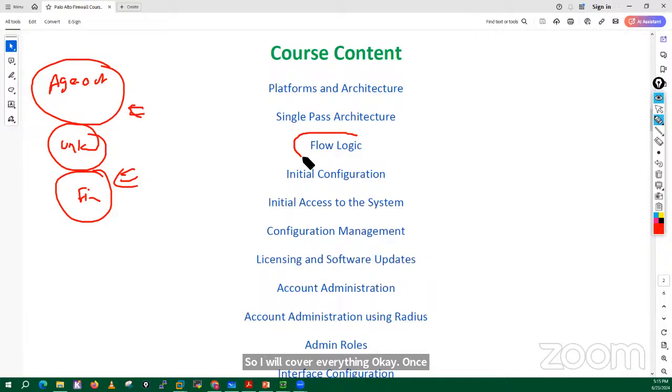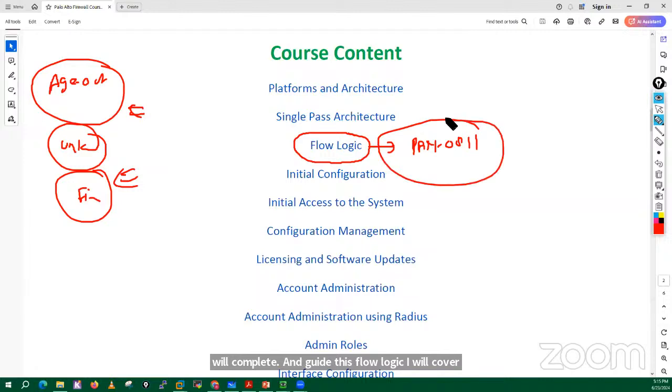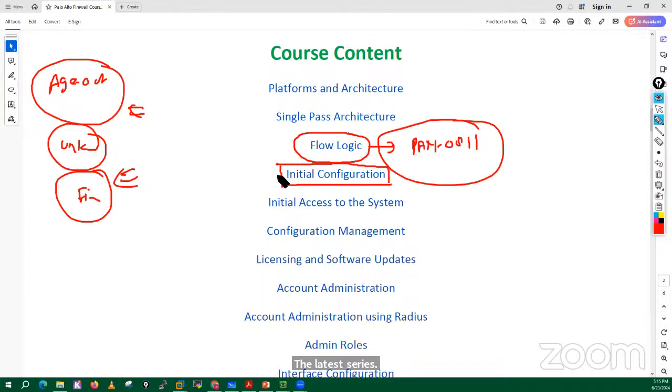Once this flow logic is complete, and guys, I will cover this flow logic according to PanOS 11, the latest series. Then I will go through the initial configuration on your Palo Alto firewall. How can we configure the management interface with the IP address, domain name, host name, default gateway, DNS settings, NTP settings, all these types of things?